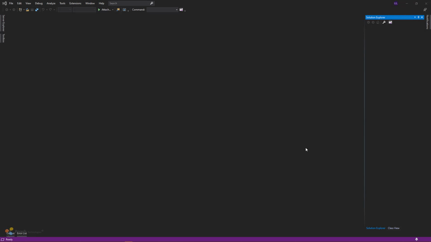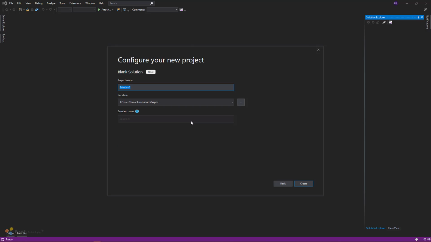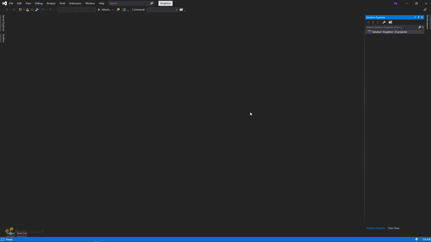Let's see a basic example of Singleton pattern in C++. I'll create a blank solution and call this Singleton. I'll change this location, create the solution, and now let's add a project to this.